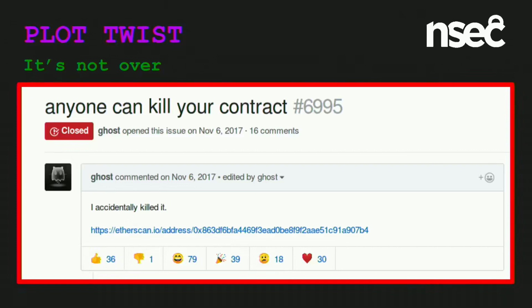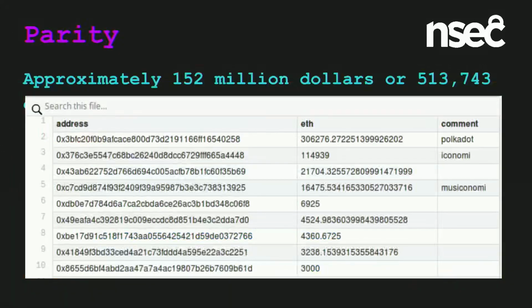So to my knowledge, the identity of Ghost, who was originally named devops199, is still unknown. They may not have known what they're doing. This says, I accidentally killed it. But nevertheless, the library was gone. And just to review what's at stake here, these are the top 10 wallets that use this library. And they are holding about 52 million in dollars, or just over 500,000 Ether.